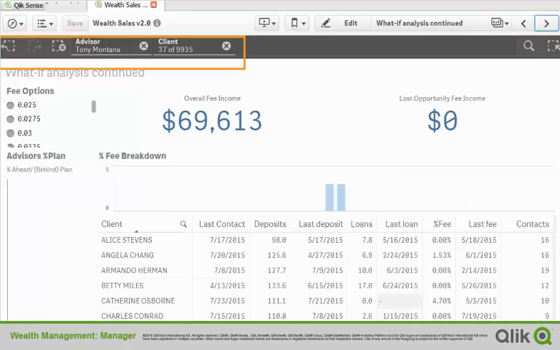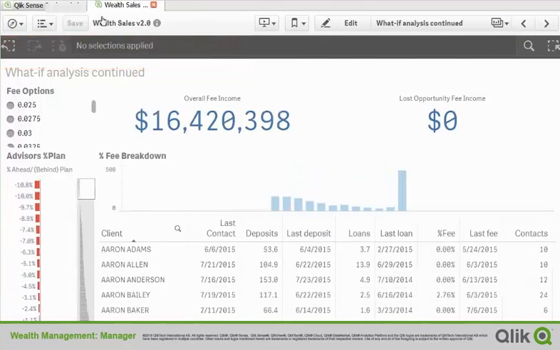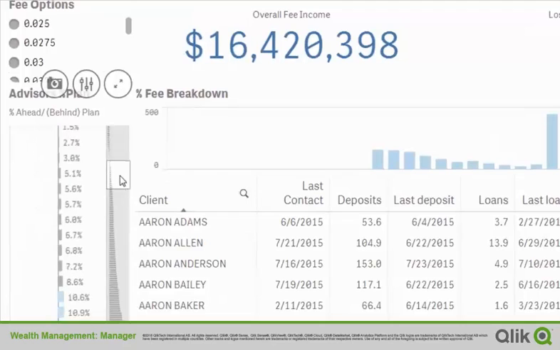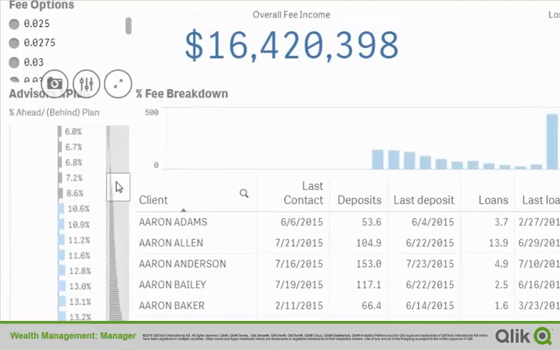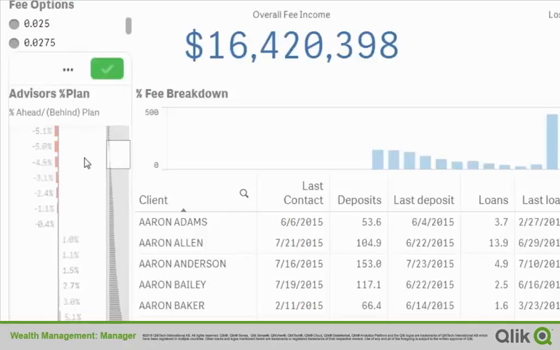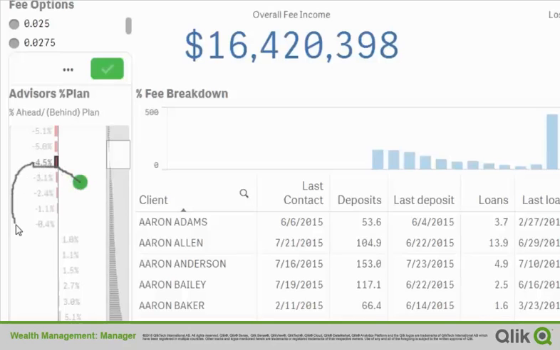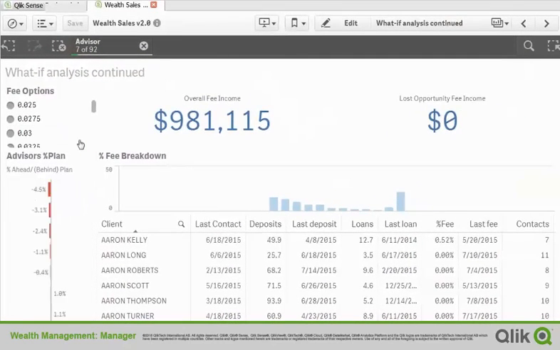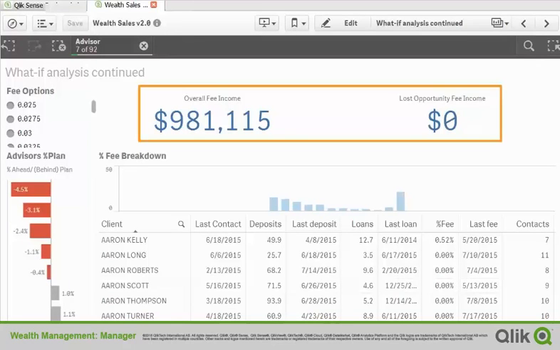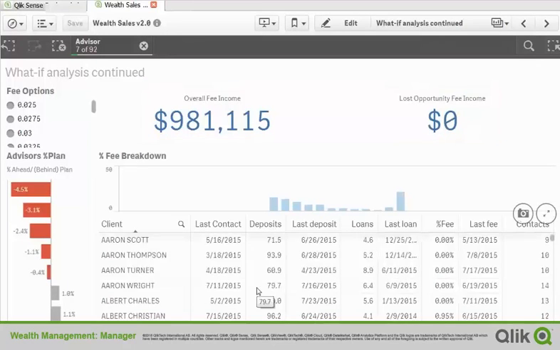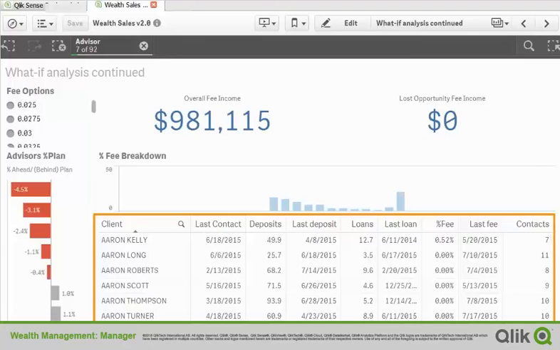Our selections made for Tony have carried over, but let's click Clear in the upper left and evaluate fees across all advisors. In Advisor Percent Plan, move the slider to show the behind the plan fee percent. We will click in the box to go into selection mode. Left-click, then click the three dots to choose the lasso. We will circle fees just going into the red and confirm this selection. Notice the KPI for overall fee income and lost opportunity fee income. The detailed table below shows all clients being charged these lower fees along with deposit, loan, and number of contacts. Adjusting fees for these accounts could improve your bottom line.